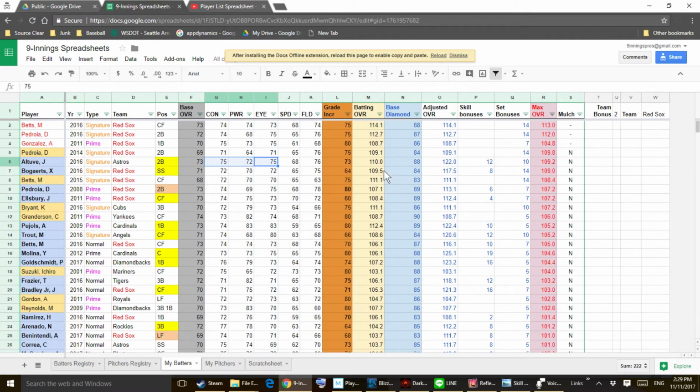So, for example, Altuve here is a 110 batting OVR as compared to Pedroia, another second baseman who currently is just a touch higher in OVR than my Altuve, but Altuve is a slightly better batter. So that might influence my decision to actually have a stronger batter in my roster.